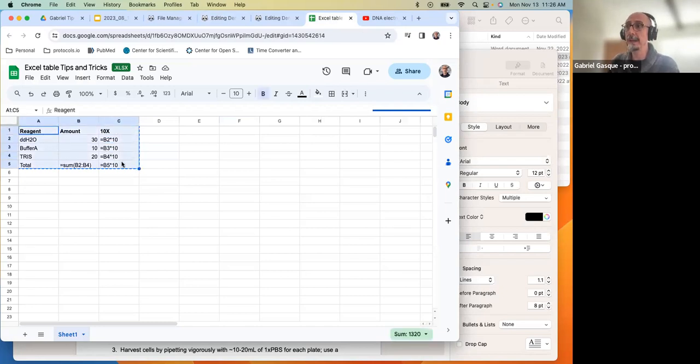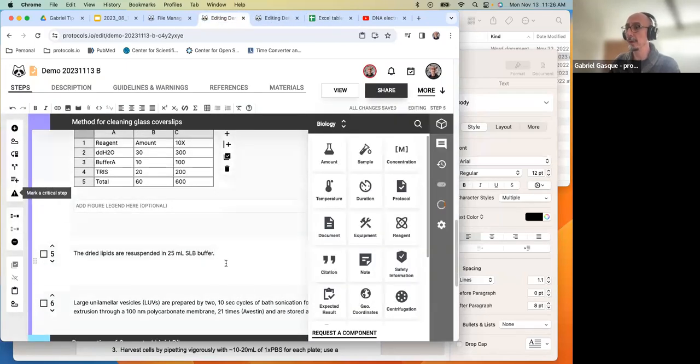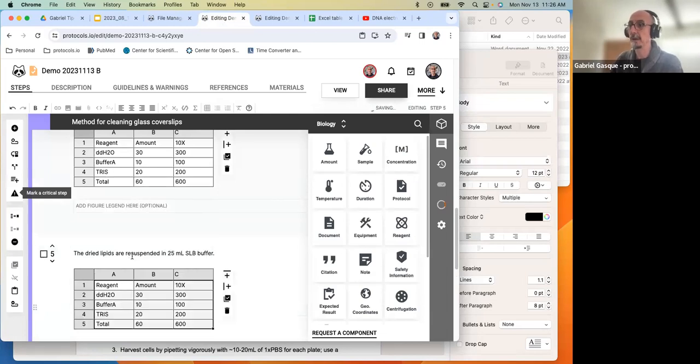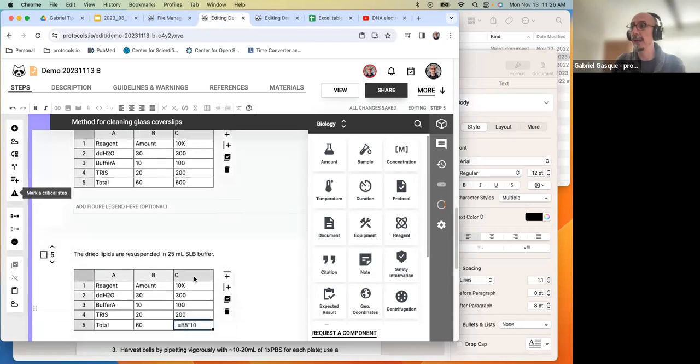So I can copy them again, go back to my protocol, create a table, and paste values. Now, what you see here is that the formulas have been inserted instead of just the values as in the table above.